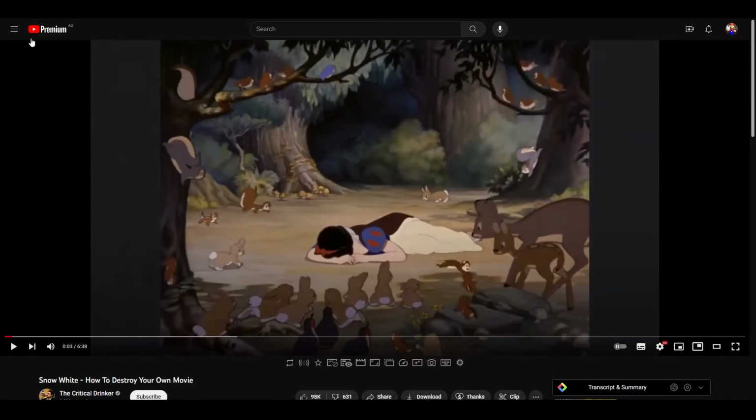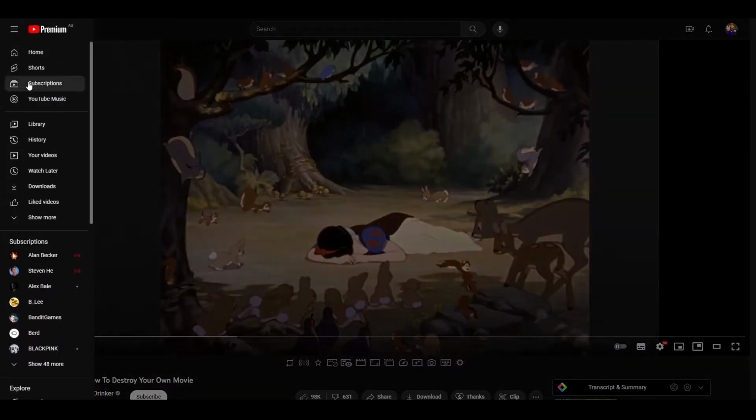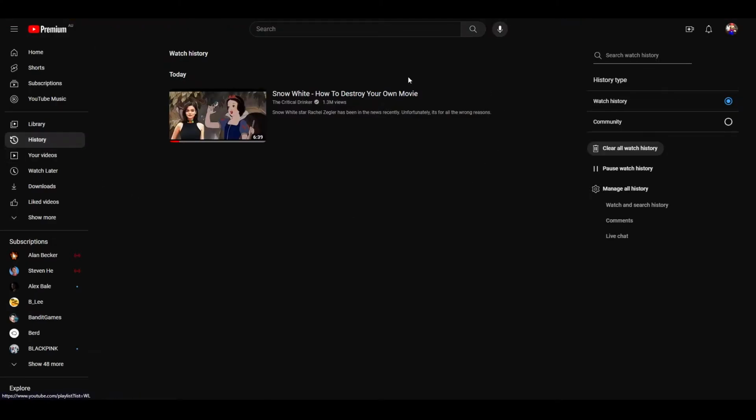And then once you've done that, go to the top left corner and hit 3 lines, and then click on history. And then over here you'll see there's the video that you watched just now.